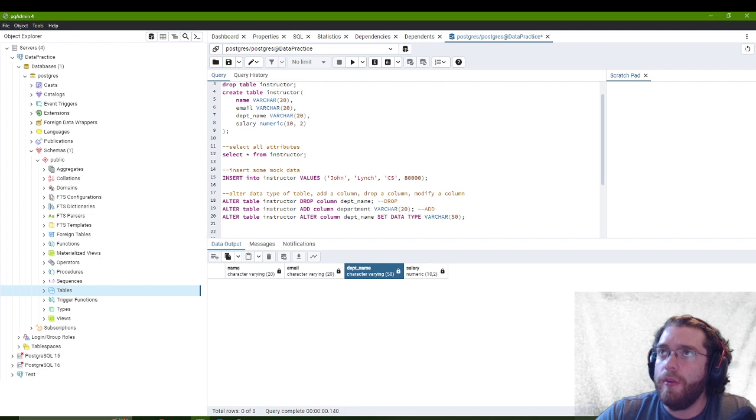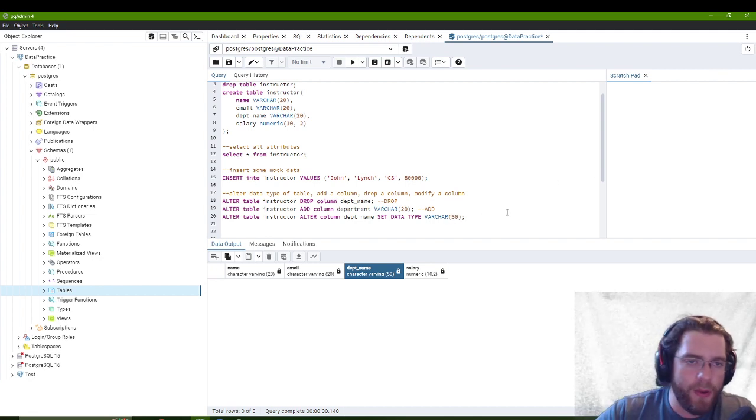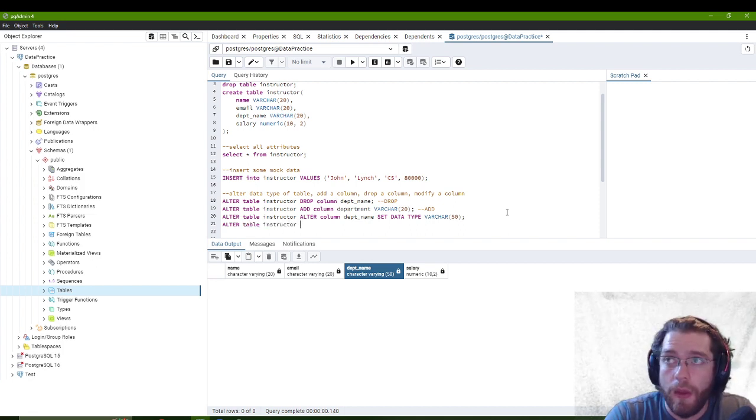One more way that we can do this here, there's a few other operations we can look at. We're usually changing the data type in specific. Another way that we could do this is alter table instructor. Let's see if it's alter. We could say something like rename column department name to department.